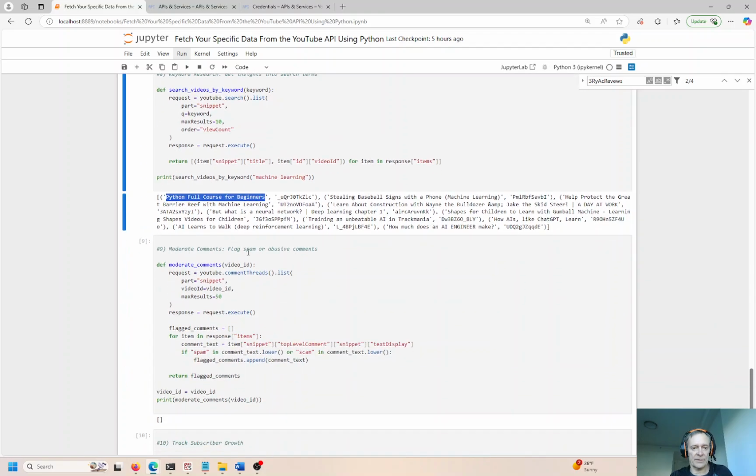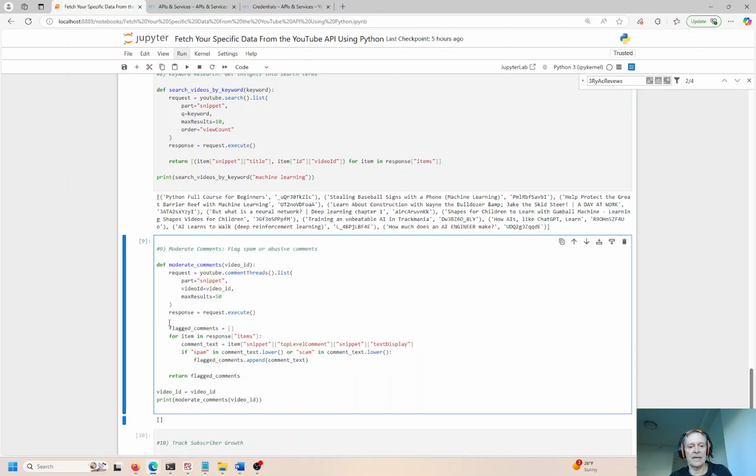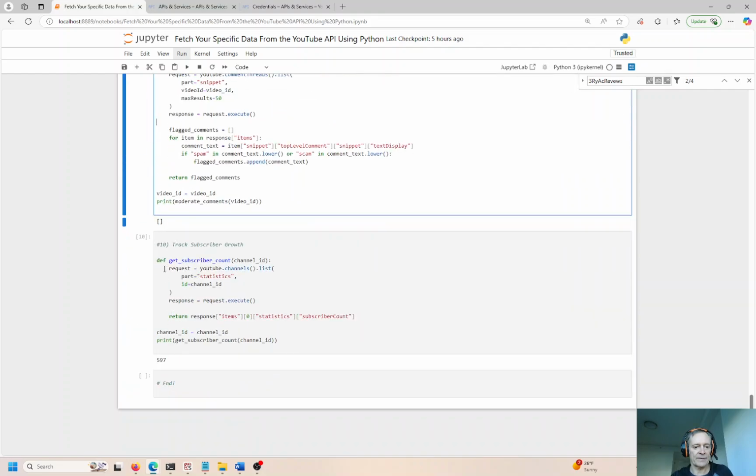Okay, 9 out of 10, moderate comments, flag spam or abusive comments. So I don't have any abusive comments. If you did get some negative comments from people, you could quickly fetch that and filter that out and then view that right here. So that might be useful for you too. I don't have any, so not doing anything for me.